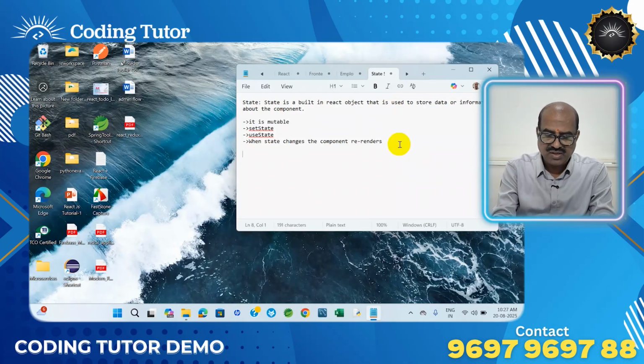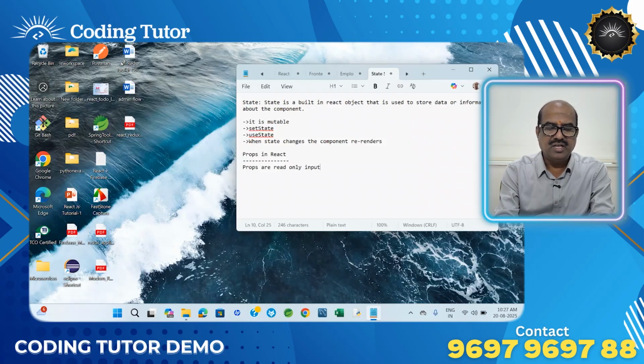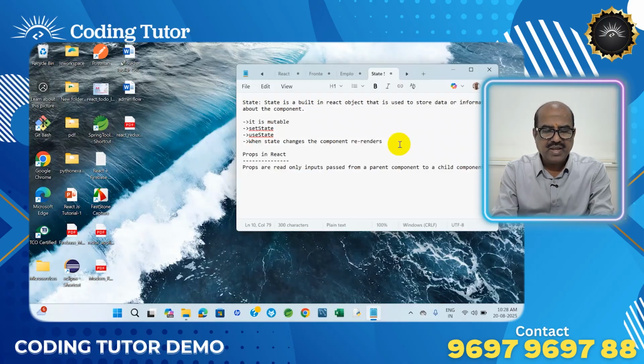For understanding purposes, I'm going to write the definition of props in React like this: props are read-only inputs passed from a parent component to a child component. So today we are going to see how to use state and props. That is the only video today.